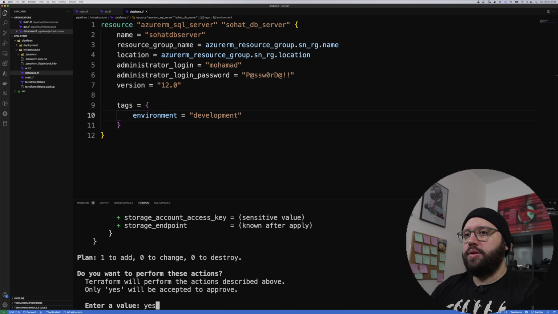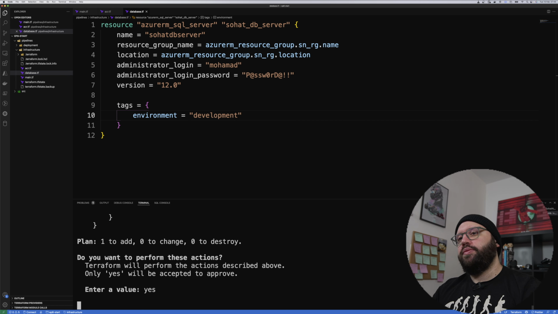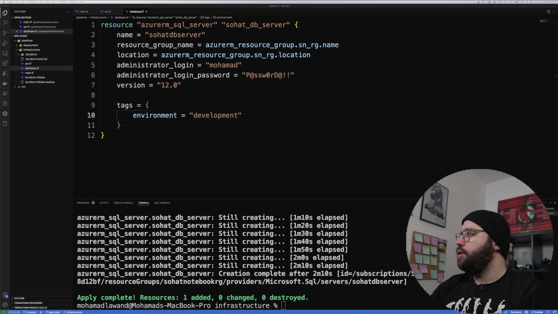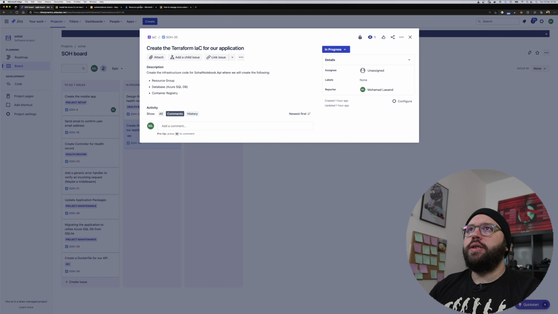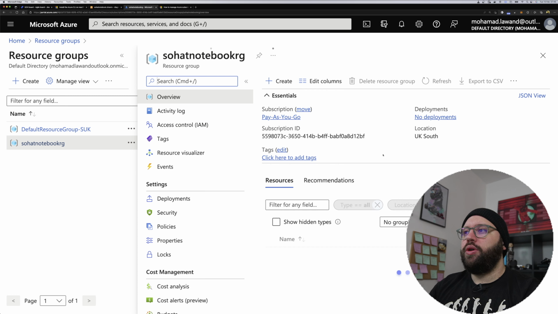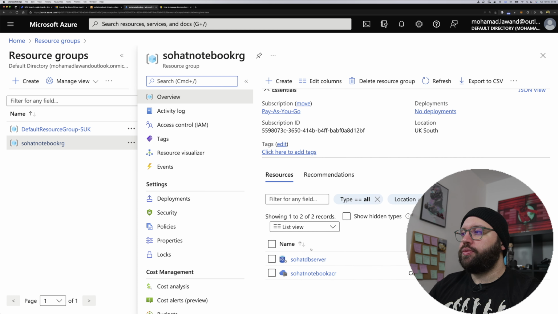And we need to put yes. We'll resume once this is finished in a few minutes. A few moments later. Okay, now that it has been created successfully and we can see that everything is in green, let's go back to our web browser, refresh, and go to Saha Notebook and we should see our DB server.